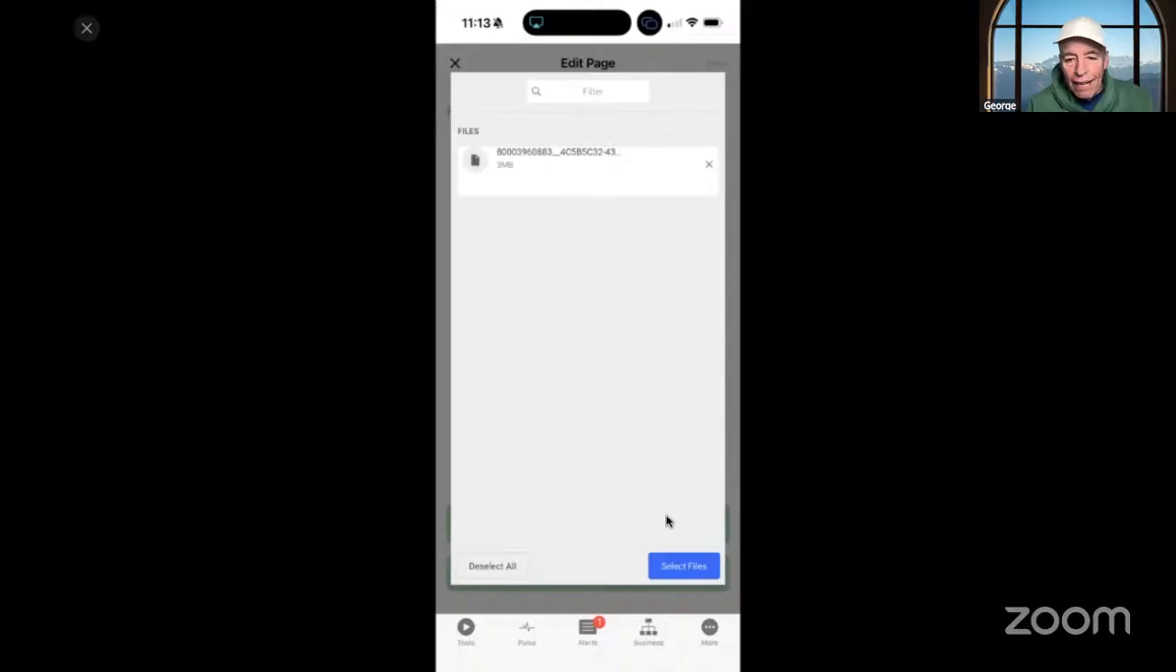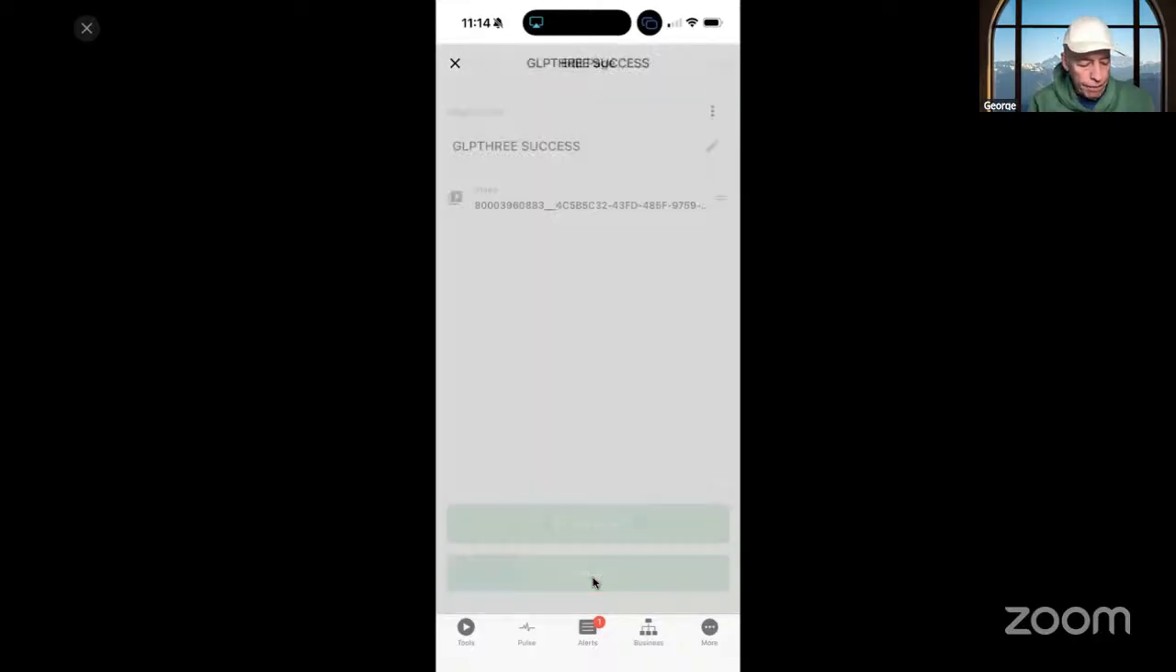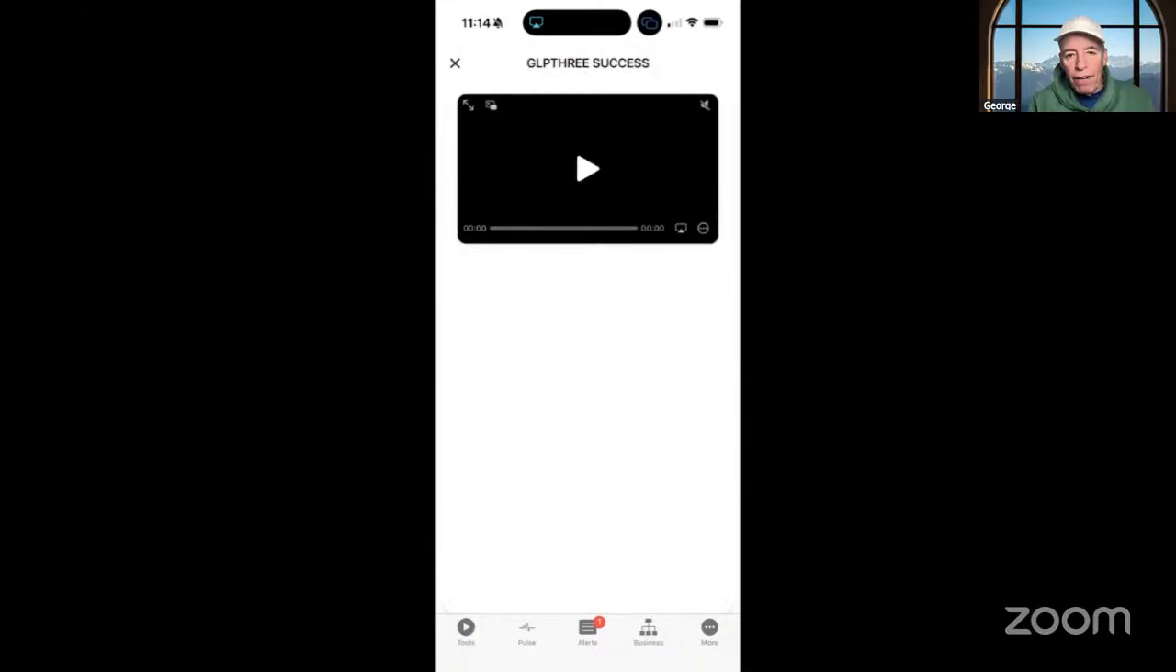Select files. And then I click on files. And now I have a video. Now, at the bottom, on the computer you will be seeing the preview on the right side. Here, we don't have enough space. You want to see how it's looking? Click on preview. And that's the way it looks so far. GLP3 success. And then your video. This is you giving the message.